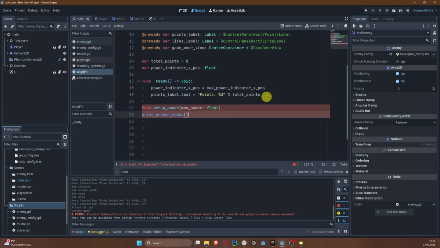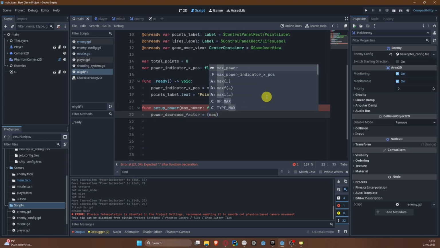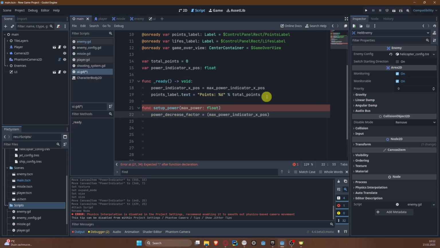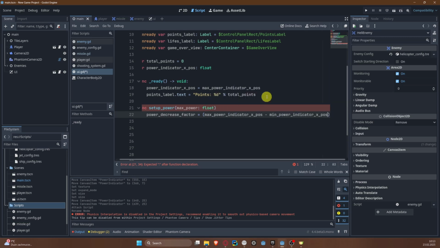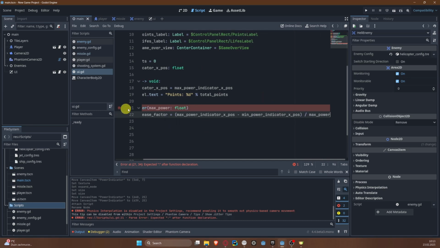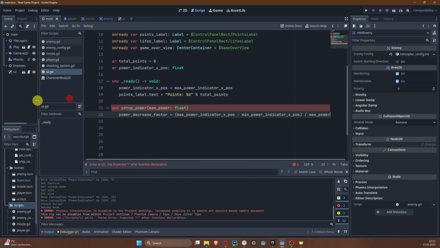Now we'll say that the power decrease factor is equal to max power indicator X position minus power indicator X position divided by max power. So how fast this should go down is based upon the maximal and minimal position of indicator divided by maximum power.